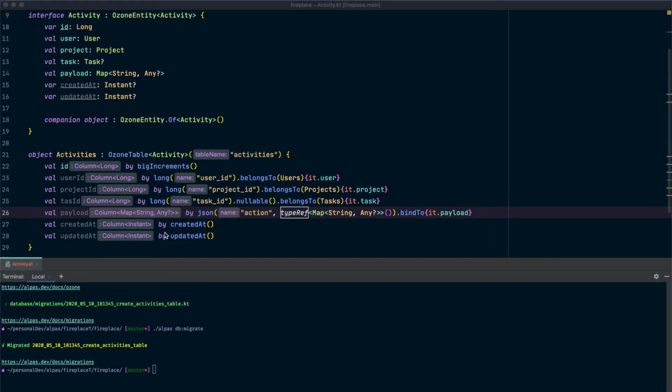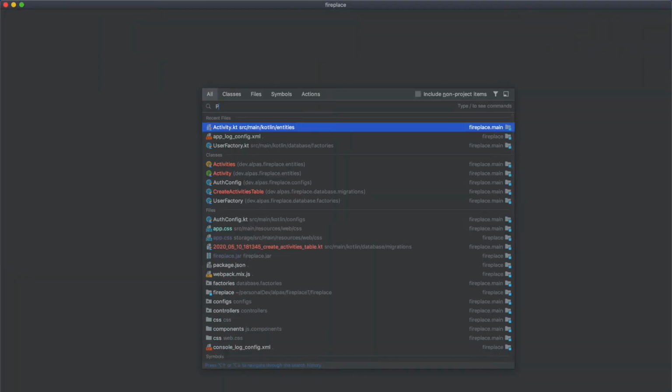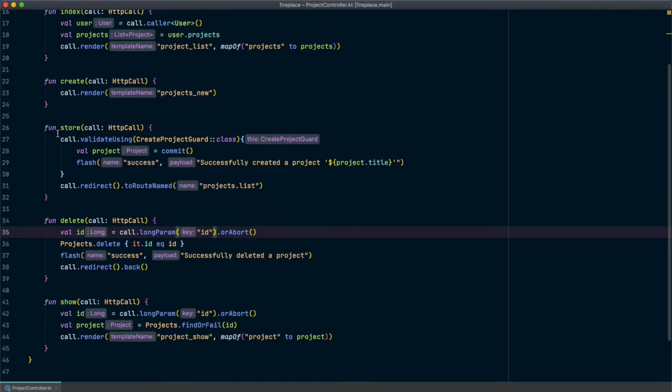So now let's actually log an activity when a project gets created. We're going to do that in the project controller. The store method is where we're actually creating the project. And you'll see we create the project here and then flash a message. I'd like to create the activity before we do the flash. So let's add that right here.